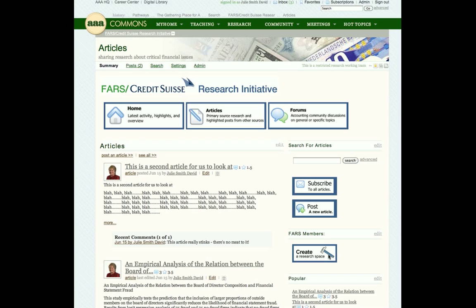All FARS members are able to create research spaces that can be used by anyone who has access to the AAA Commons to support your ongoing research activities. Things you should know about these research spaces are that they're private, so only you and the people you permission into them have access. They're backed up nightly with off-site storage, so you've got some security that that data will be available to you. And the system can handle a research project from initiation through the final page proofs.